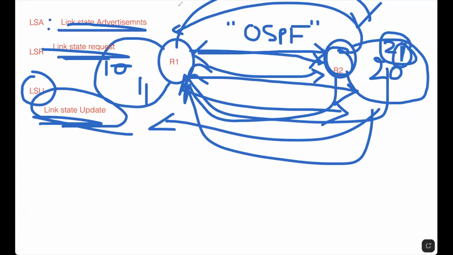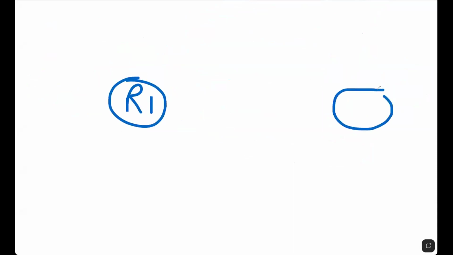Yeah, someone brought a good question. What are the parameters to match to become neighbors? Let me explain. So what are the parameters that need to be matched to become a neighbor? Let's say there is R1 and there is R2. And we talked about making these two neighbors, right? So what are the parameters to make sure they are becoming neighbors?